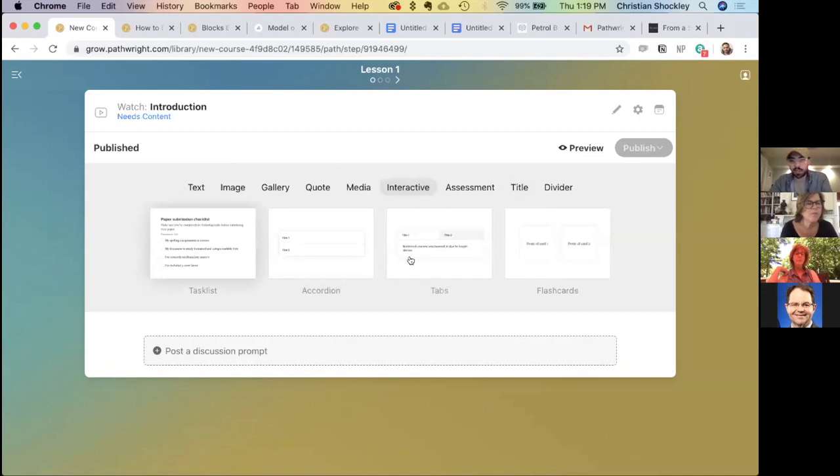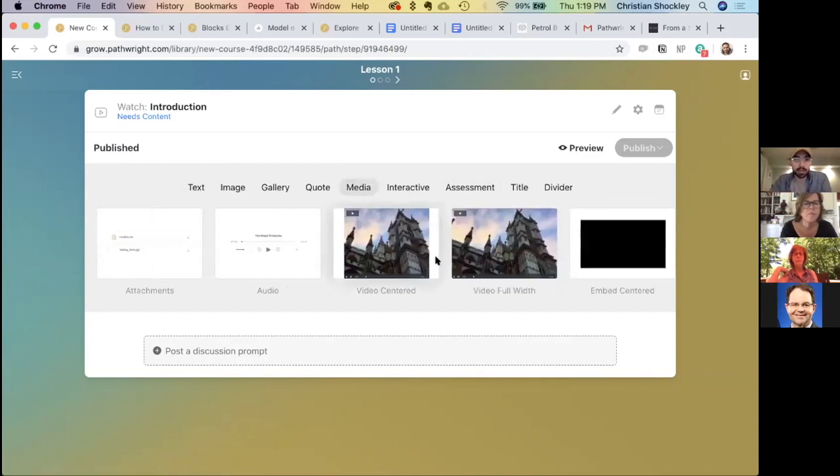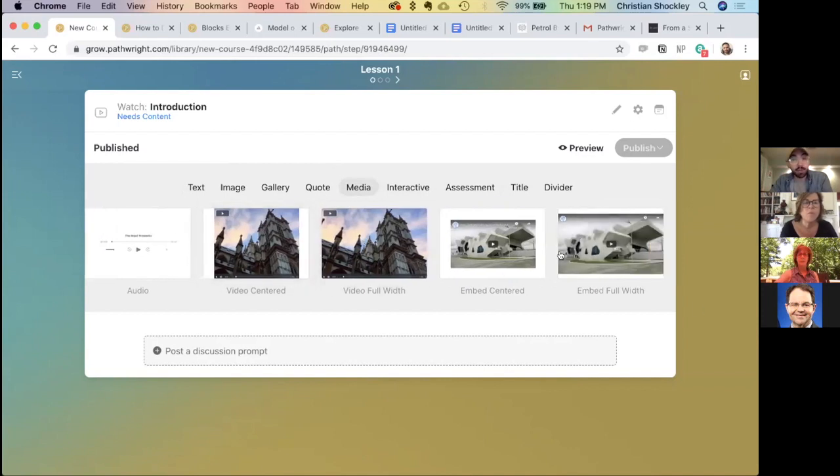to to-do lists and flashcards to different kinds of assessments, even project uploads and things like that, or media that you can both upload, like a video or an audio file, but you can also embed virtually any kind of content. So I've embedded videos from Vimeo, YouTube, Wistia, other hosting sites. I also regularly embed Google Forms and Typeforms directly into a path.